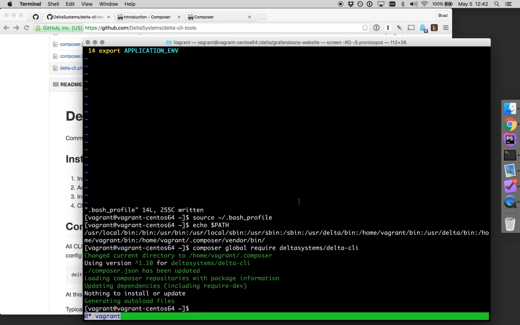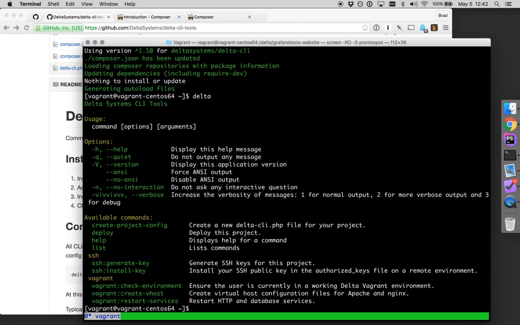Okay, so now we've got the Delta command line tools installed, and if we switch to a project folder and run Delta, we can see the commands available to us. Typically, to get started, what you're going to do is run create project config.